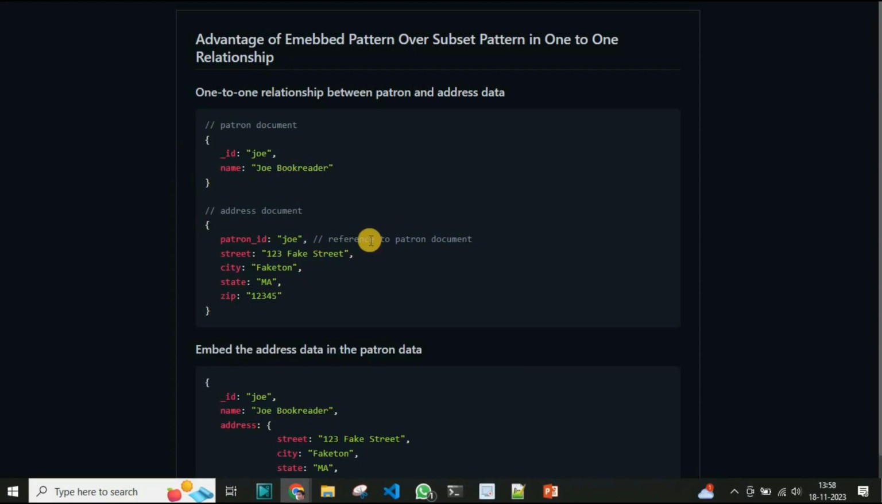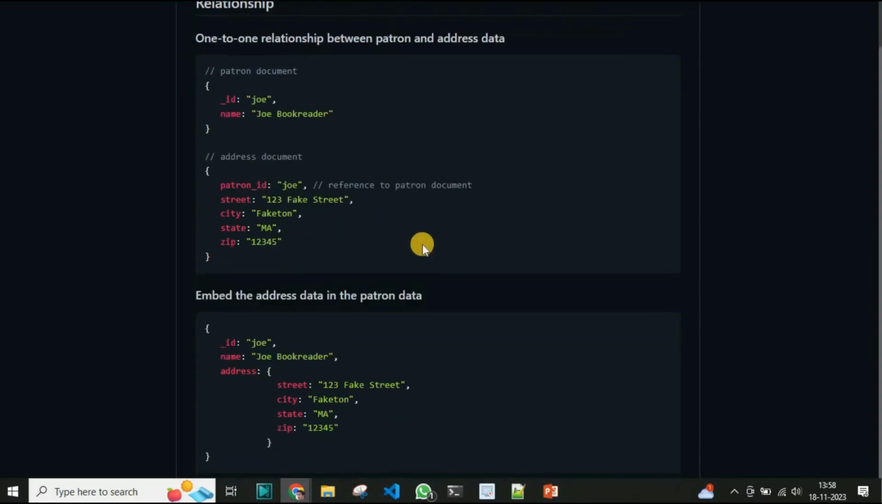But if the address data is frequently retrieved with the name information, then with referencing, your application needs to issue multiple queries to resolve the reference. The better data model would be to embed the address data in the patron data, just like I do here. I embedded the address data inside the patron data. So address here is the subdocument.